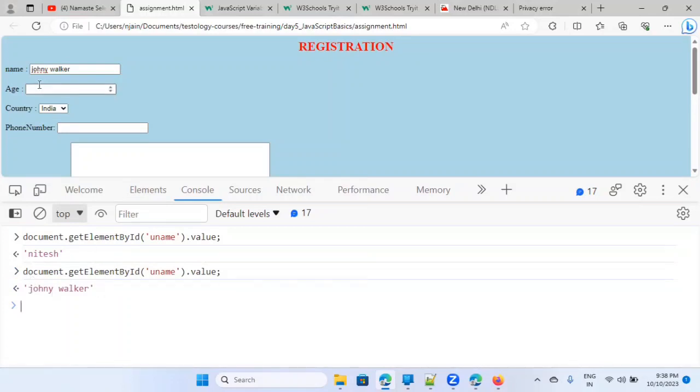Correct. Let's do it with the age. So age I am putting 34, let's say. So here if I say getElementById UAge and hit it, it's showing me 34. That means I'm able to get the value. So this is the console where you can write JavaScript code also. Let me clear it.